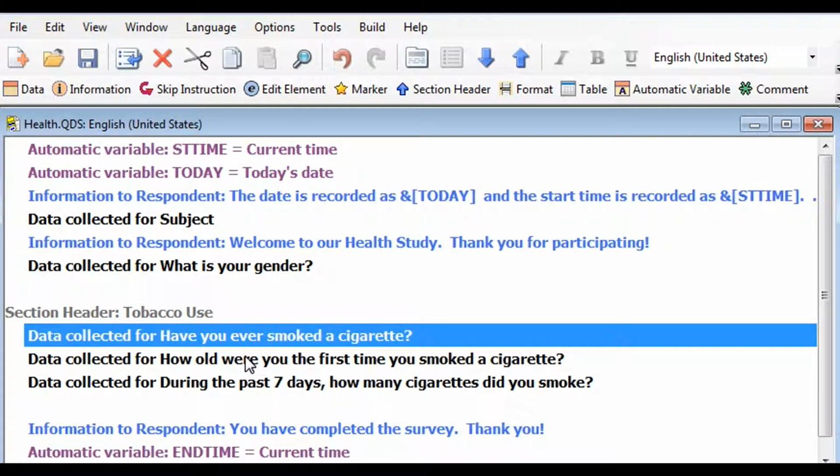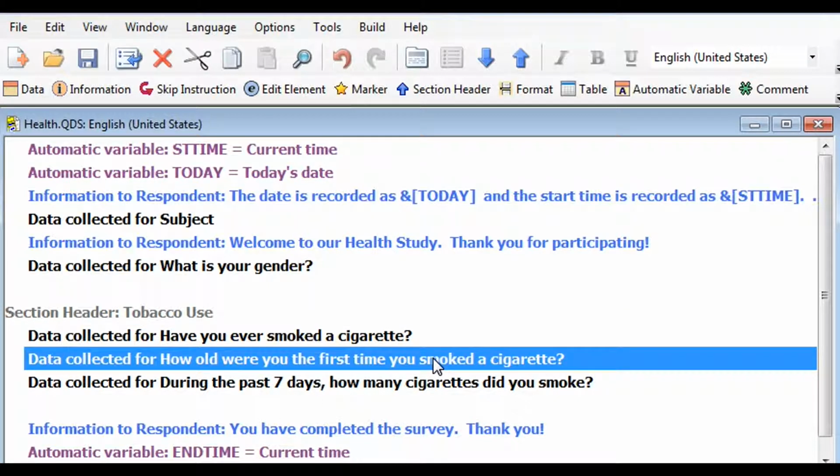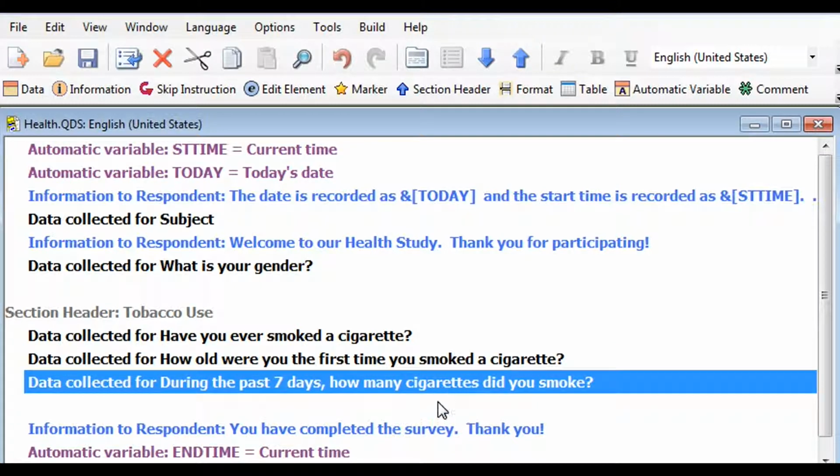Following this lead-in question, we have two additional items about using cigarettes that would not apply if the response to the lead-in question was not equal to yes. This is a case where we will want to add in a skip element. For this example, we will want to skip over the questions, how old were you the first time you smoked a cigarette, and during the past 7 days, how many cigarettes did you smoke?